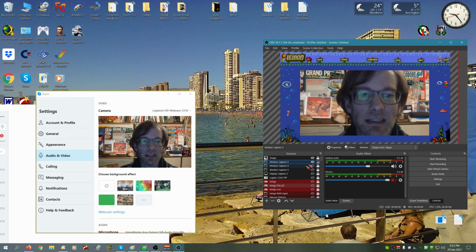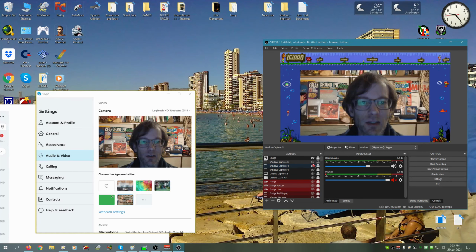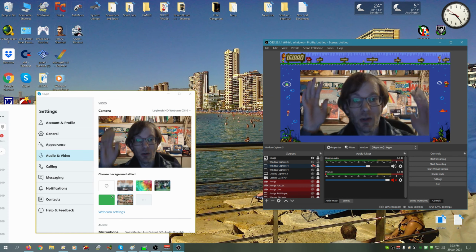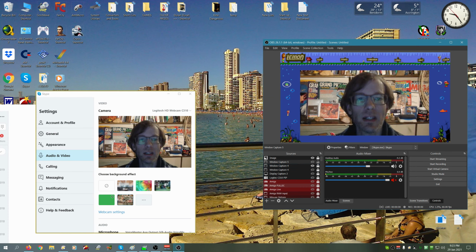It's not perfect, you can see, but by messing around with it, we can get it somewhere perfectly so that it actually works. So when we click on record, it will record the entire screen.